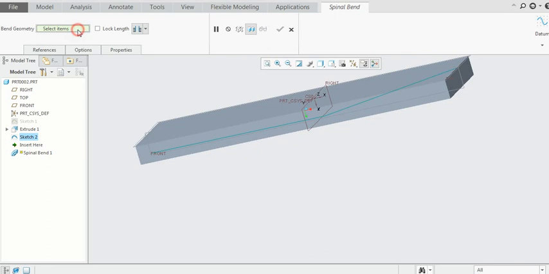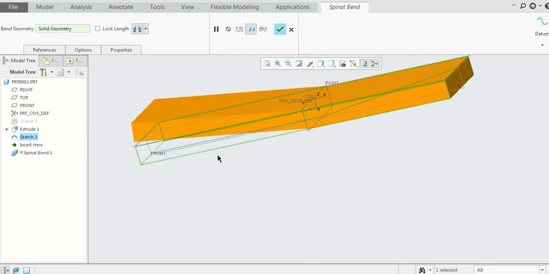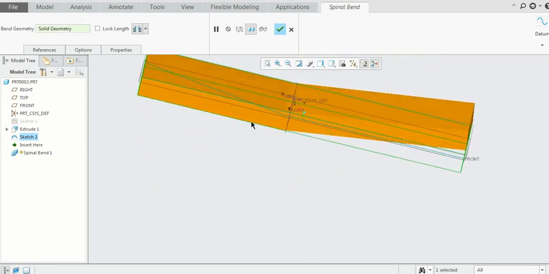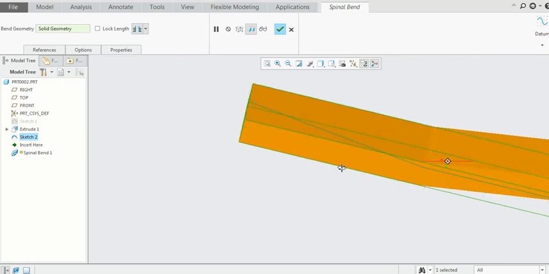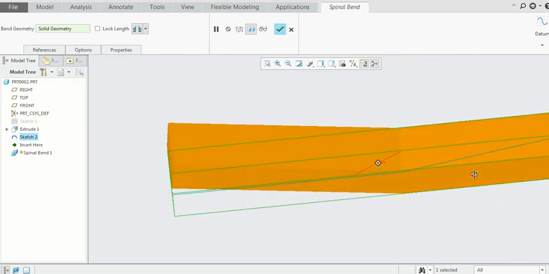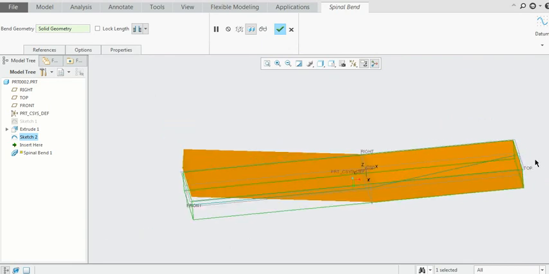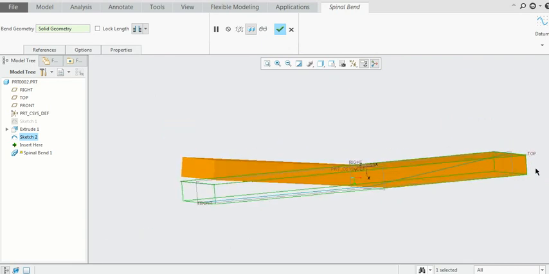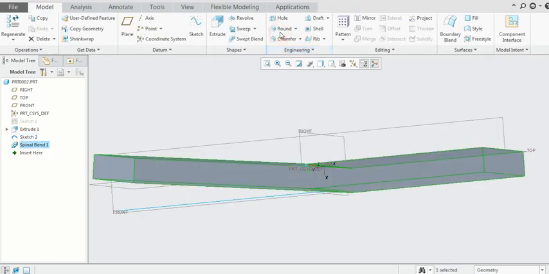Then you have to select the boundary bend as the rectangular plate. Now our bend is created. Then you have to click OK. Just hide the unwanted planes.